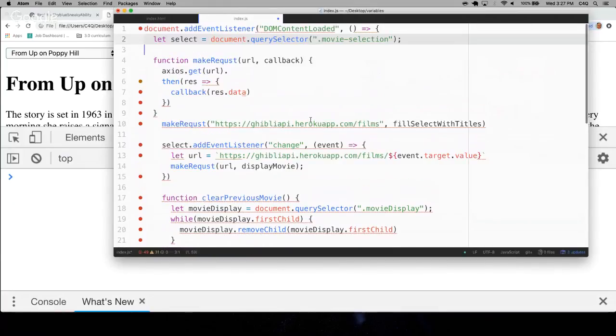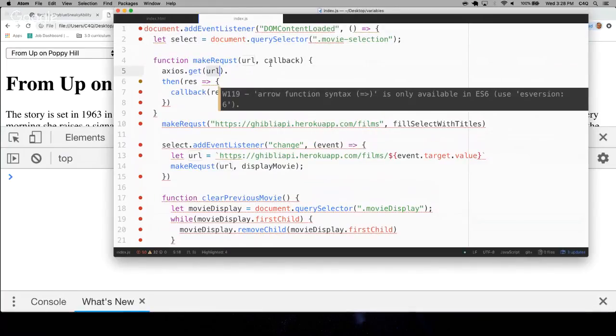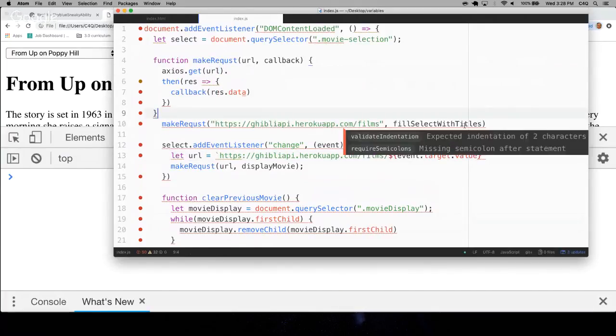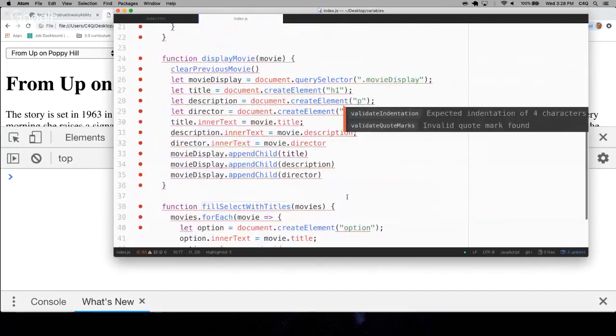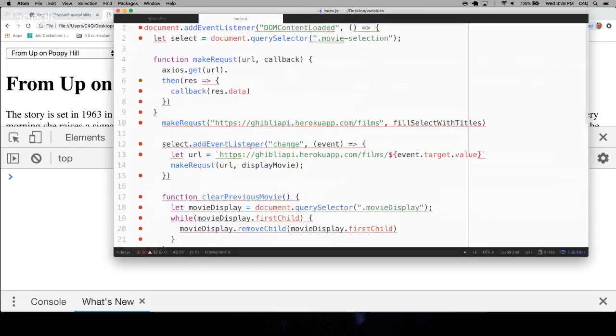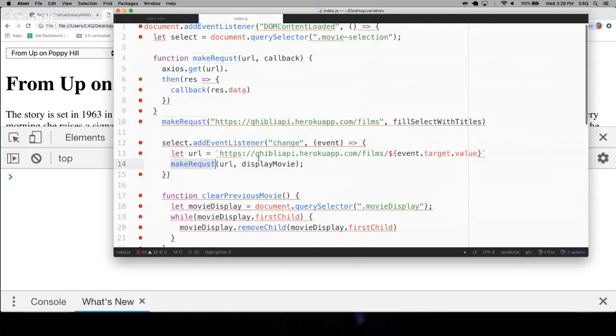Okay. Got a select at the top. Got our make request. It takes in a URL and then what we want to do with it after we get back our data. We're making the request to begin with, and we're passing in the fill select titles. Our fill select titles gets back our array of movie objects. We create options with each title with the value of their ID. We append that into our select. On change in our select, we create the new URL we want to send a request with that movie's ID. We make the request again with this new URL and the function display movie.